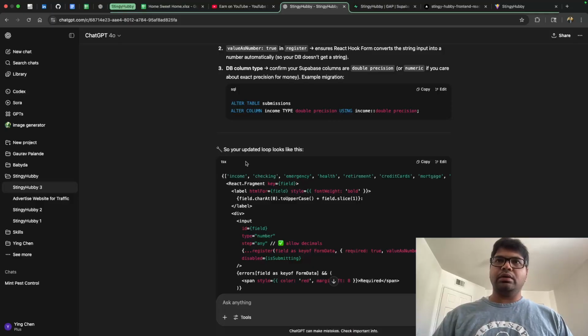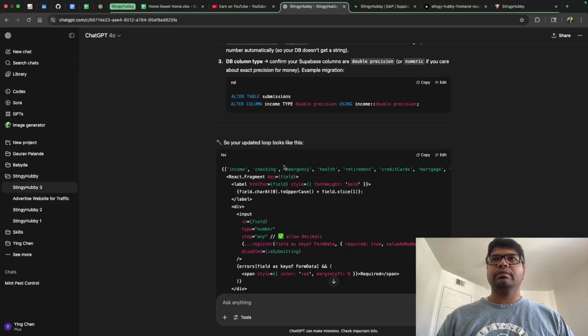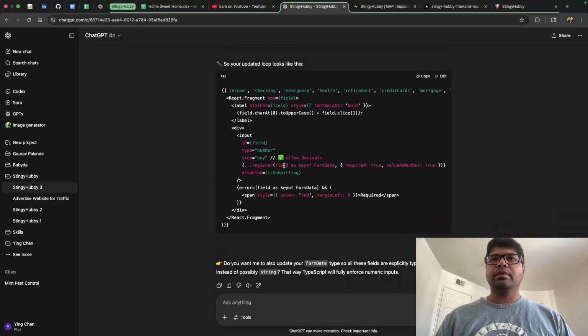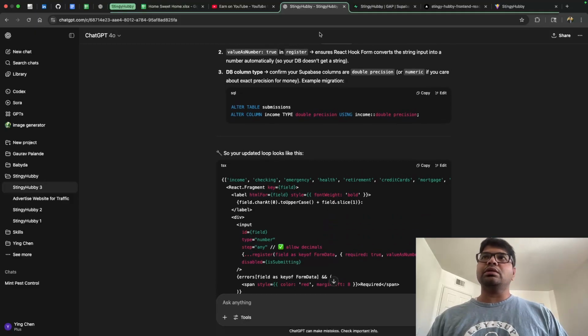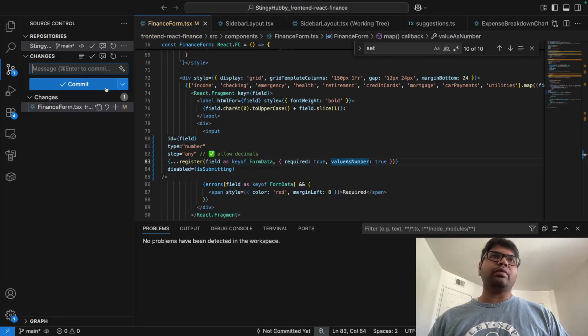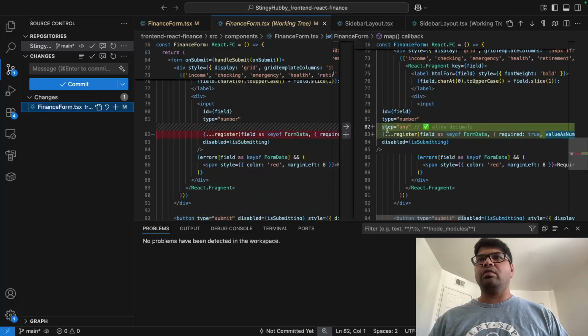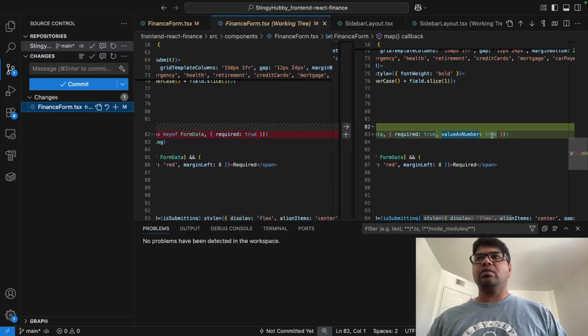Let's see. This one talks more about the updated loop, looks like this. Okay, this is where we have step is equal to any, and then we have value as number is equal to true. Okay, I think the suggestion sounds good. Let me commit this change. Before that, let's confirm the change. The change that we have is that now we have added the line step any, and we have added an extra section here for value as number is equal to true. So I think these changes look good.